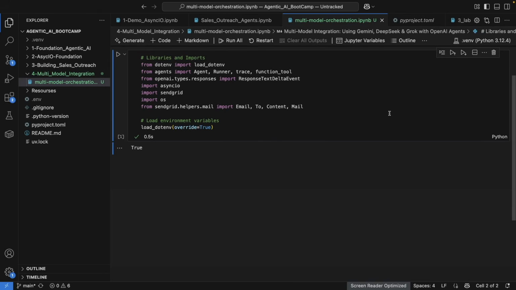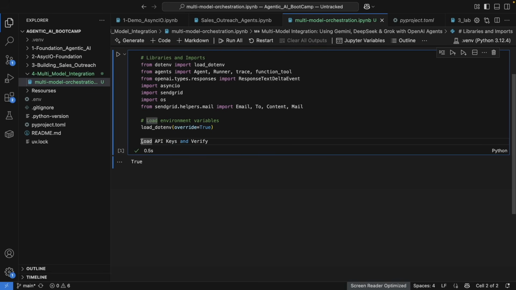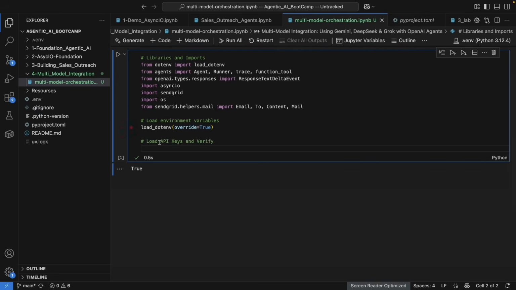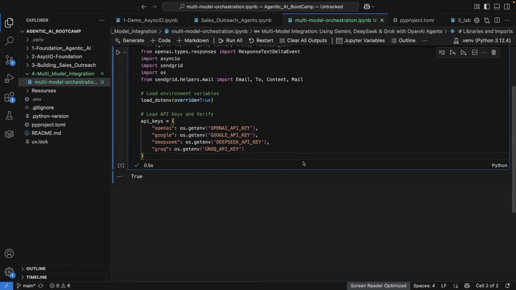Next, load the environment keys. How can we load the environment keys? There is one way: either I can load each environment key separately, or I can load those environment keys in a single function. So let's try to load the environment keys within a single function. I will define a dictionary like this, right? OpenAI, I am using the OpenAI key. Google, I am using the Google API key. DeepSeek, I am using the DeepSeek API key. And for the Groq, I am using the Groq API key.